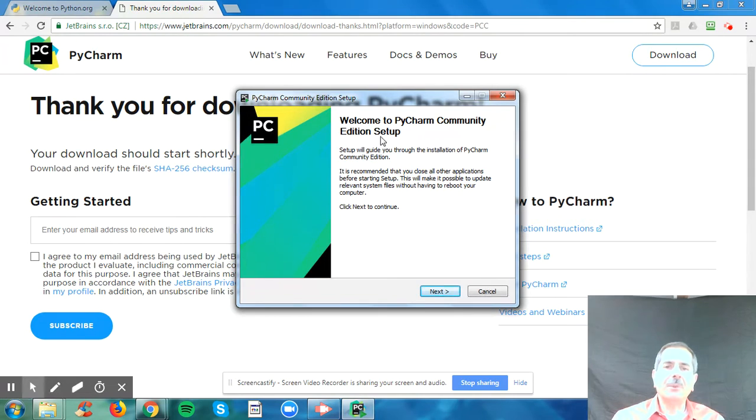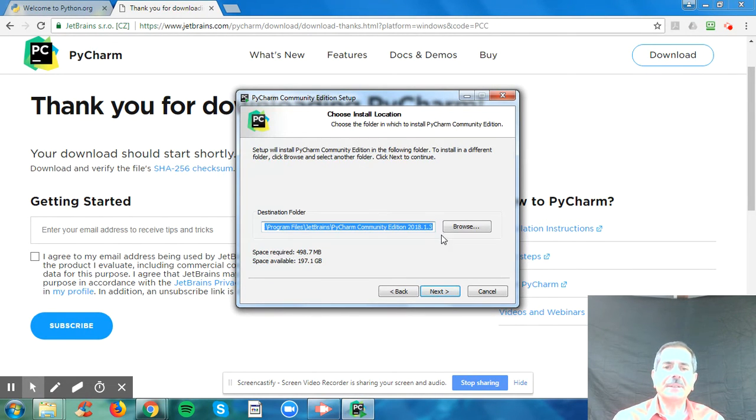Welcome to the PyCharm Community Edition setup. I'm going to go ahead and click on Next. Now, you don't have to change anything here. What PyCharm is doing, it's picking the default location, or the default parameters, for the application. So whatever it chooses, go ahead and go with it. This happens to be the 2018 version 1.3. That's the most current version of PyCharm. So I'm going to go ahead and choose Next.